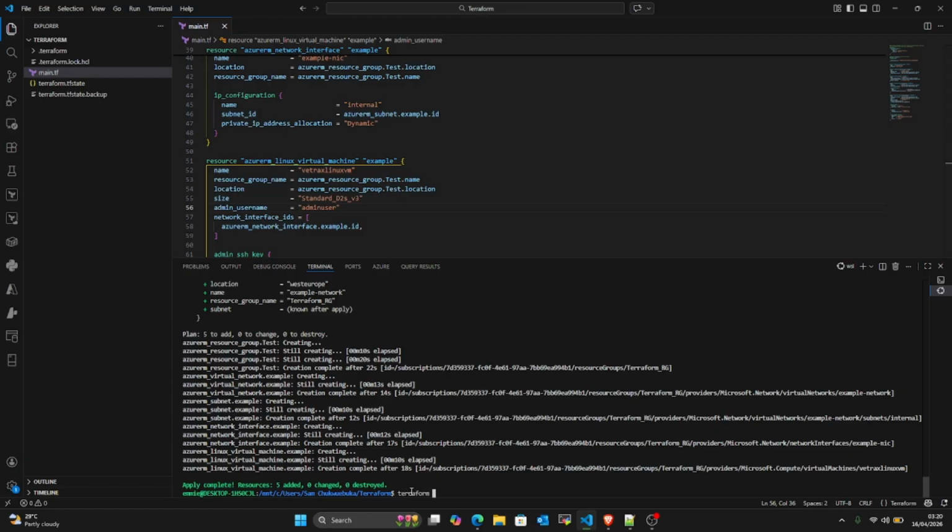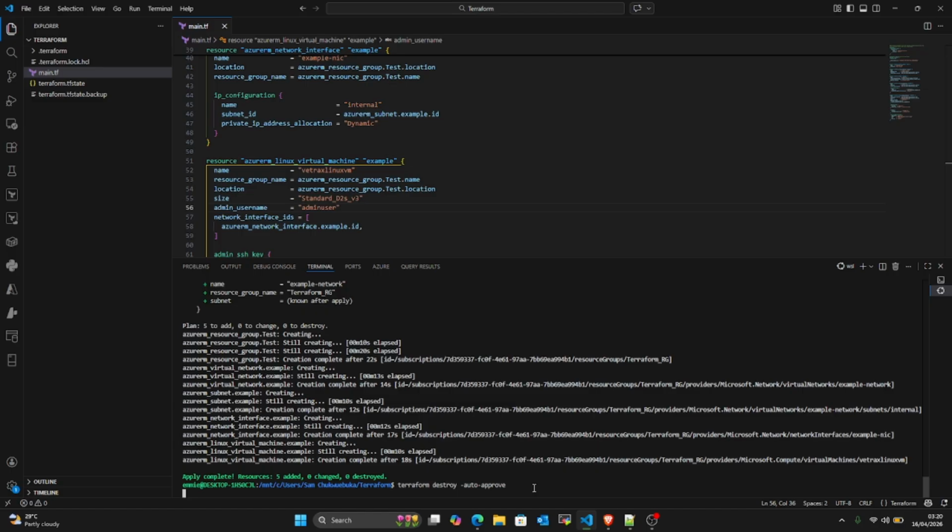I'm going to do Terraform destroy, and I'm going to do auto approve, because it is supposed to also give me a prompt like we saw in the previous video. So I do Terraform destroy, auto approve, so it takes down everything.